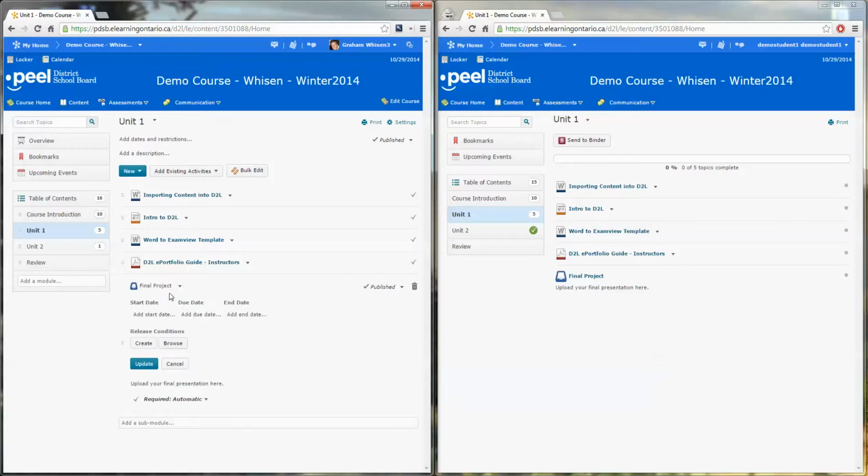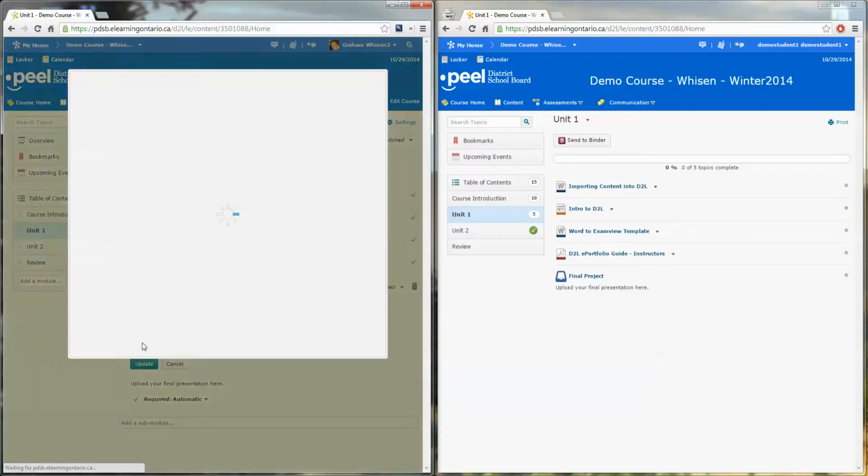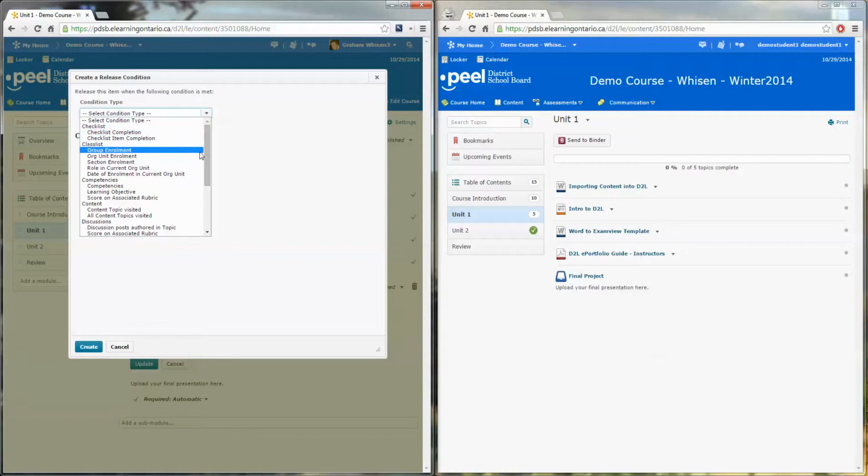When I do that, I could actually add a specific start date for this, and we'll talk about that in just a minute. But in this case, I specifically want to add a release condition that says a student can't see the Dropbox until they have visited this item. So let's go and create a release condition. And in that case, release this item when the following condition is met. I want to go to that a content topic has been visited.